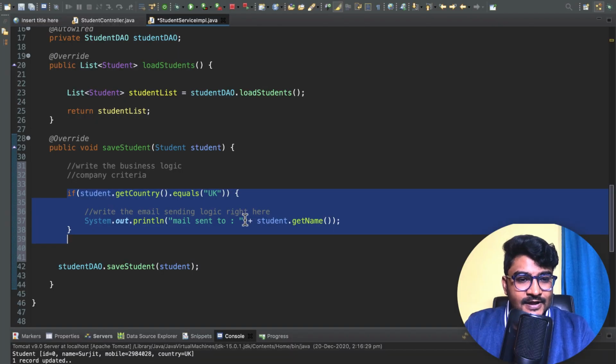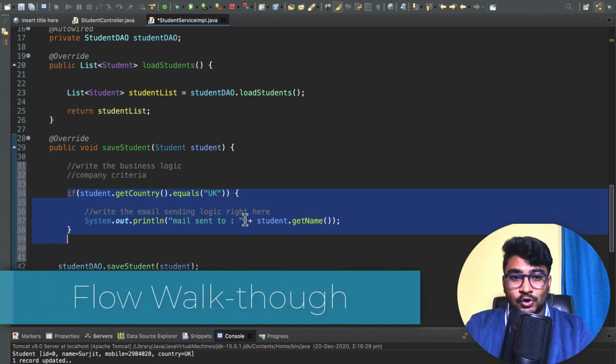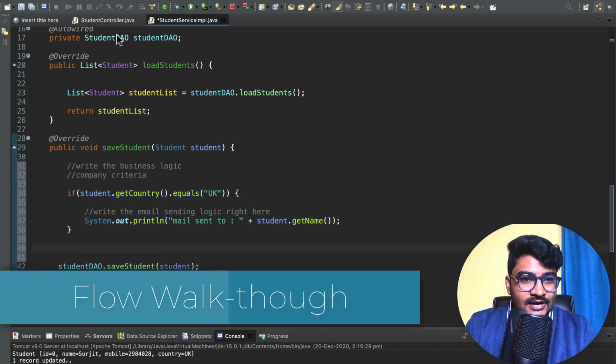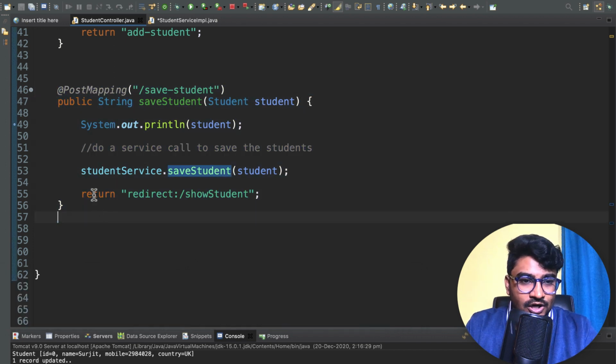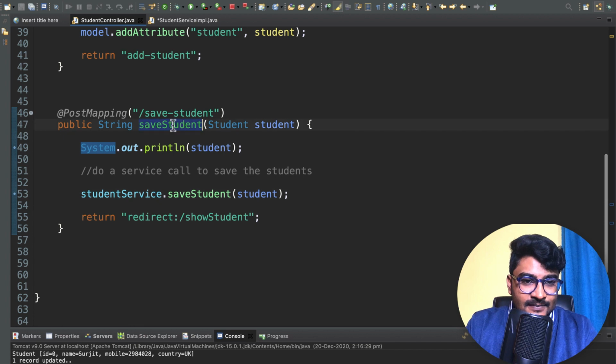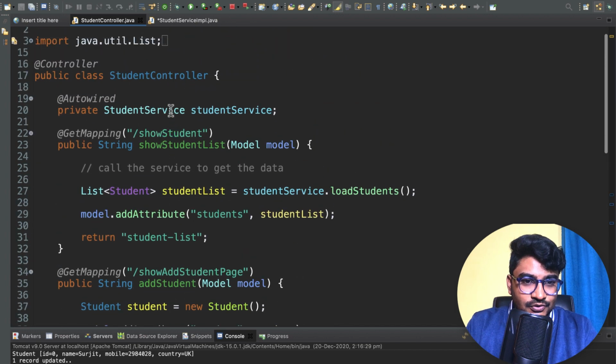So right now let me quickly show you how the flow goes. Let me go to the controller. When the save student is going to be called, I want to put a breakpoint. There is already a breakpoint. I want to put another breakpoint here at line number 53. Make sure this particular method is there inside my controller.